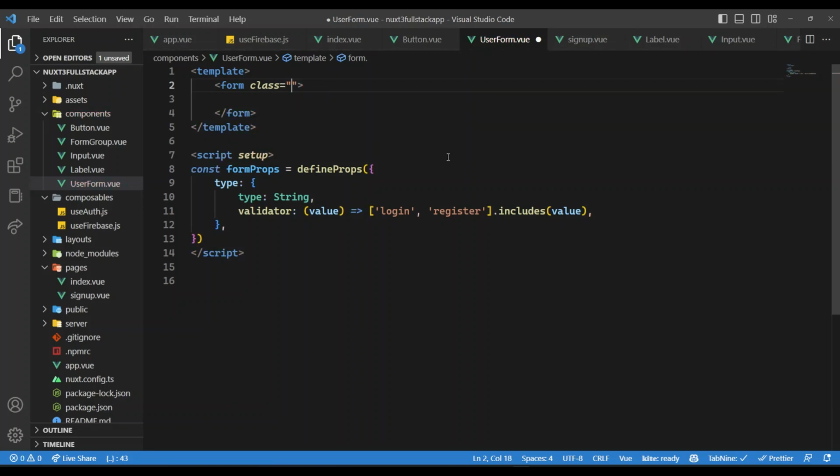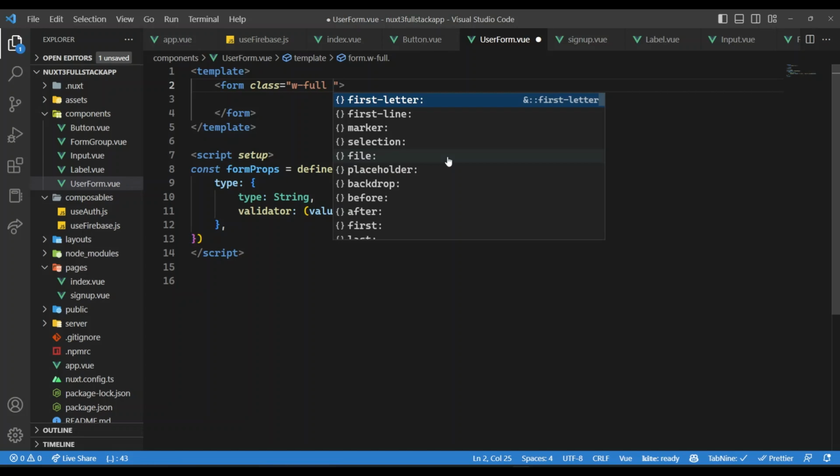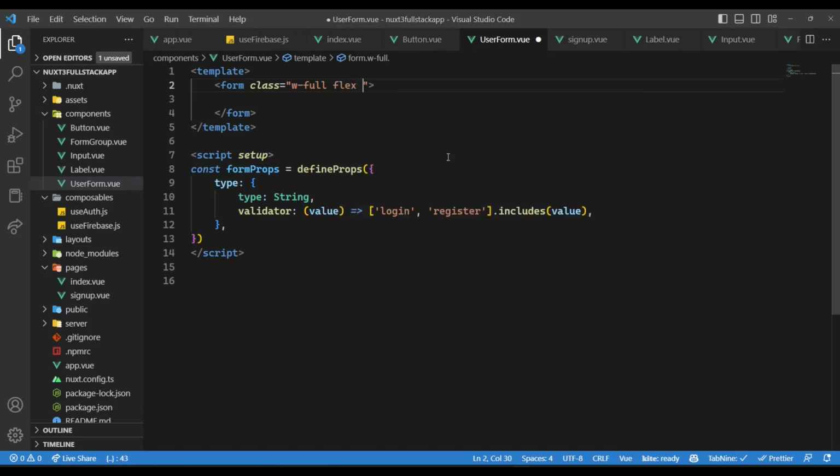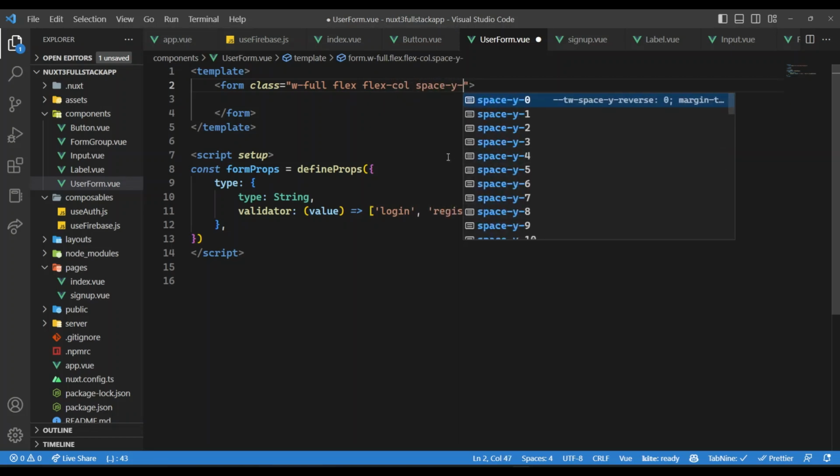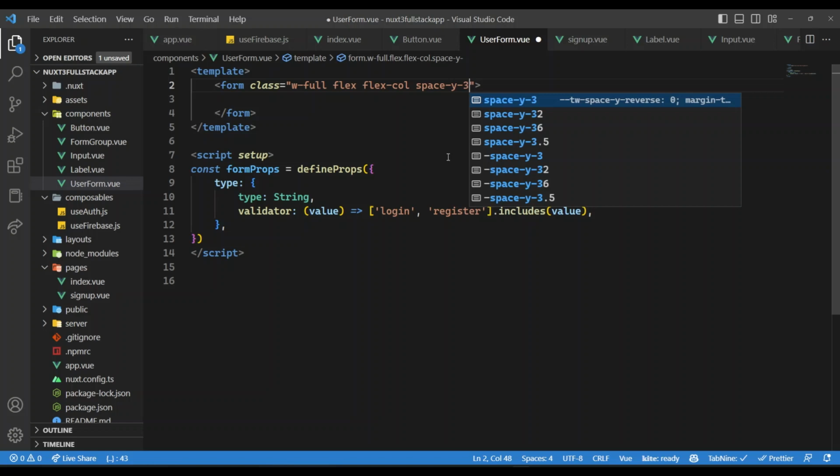Perfect. So let's go over here and let's have class. Now it depends how we want our form, like should be a full scale, full width form, or how. Let's give width of full. We'll adjust it later. So width of full, then flex column, and space y of maybe 3.